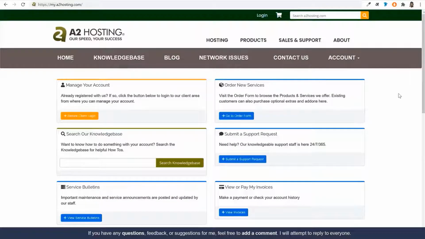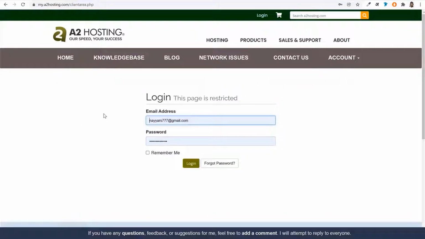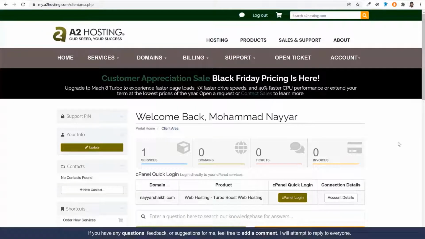Now once you click on that complete order button and make the payment, you have to come to this website, my.a2hosting.com. And here you'll see this button, secure client login. Click on that. Now enter your email address and password which you selected in the previous step, and click on login. Once you log into your account, you will see this page.